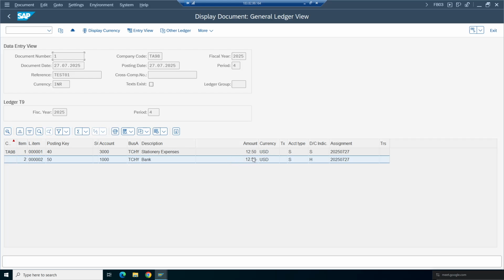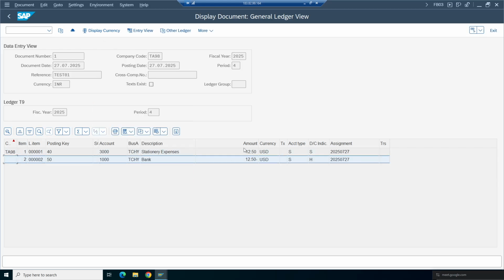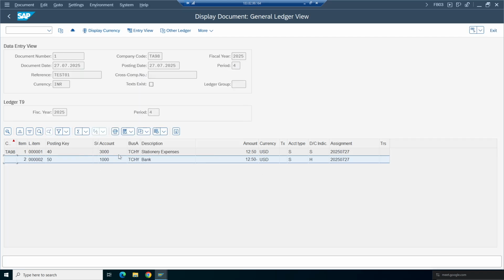Someone has maintained the values. Okay, so it is updating. It is translating from local currency to the USD. So like this, it will update in all the currencies. It will show what are the currencies you have defined. It will show here. Okay. So this is all about your currencies and header level and line item level.